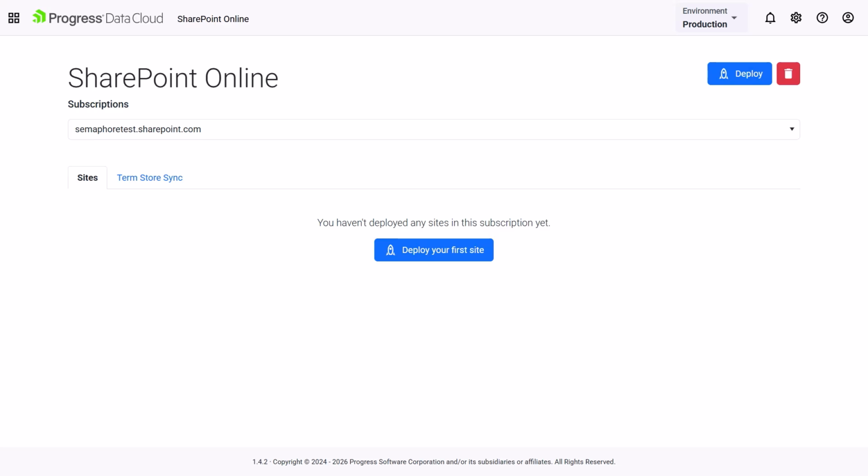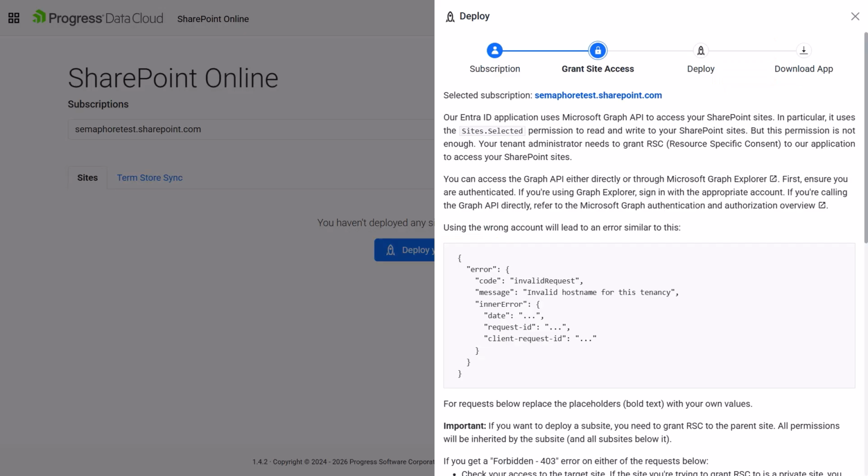Next, click the Deploy Your First Site button in the middle of the screen, or click the button in the top right to deploy to another site collection in your SharePoint Online subscription. The Deploy sidebar is shown. The deployment process consists of first executing a series of API calls to retrieve SharePoint Online configuration details, then performing configuration updates to support the Semaphore for SharePoint Online functionality.